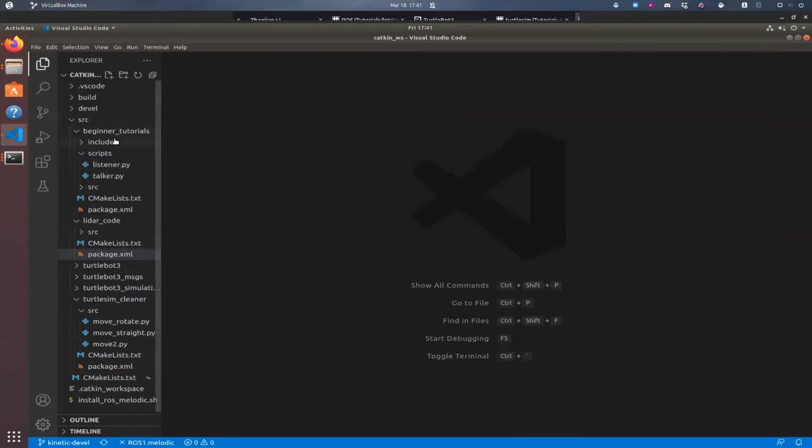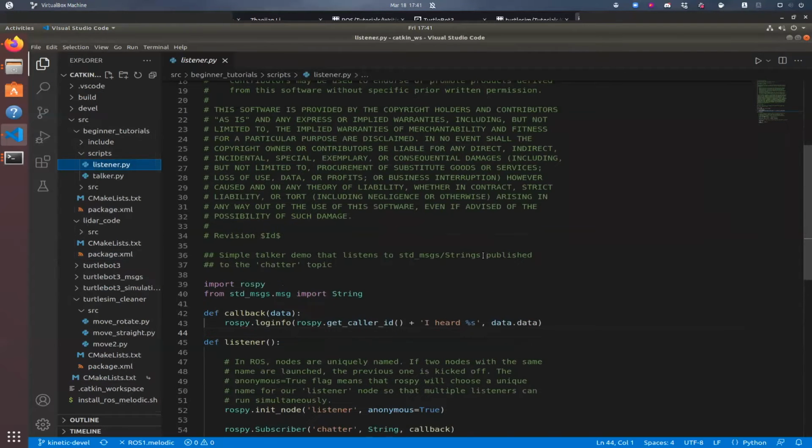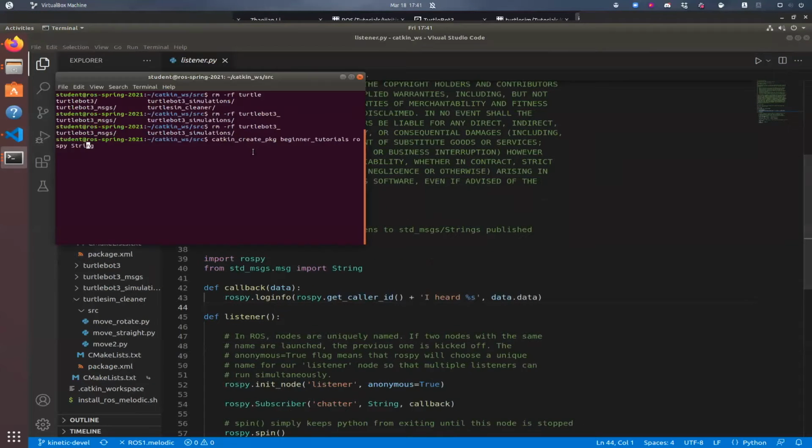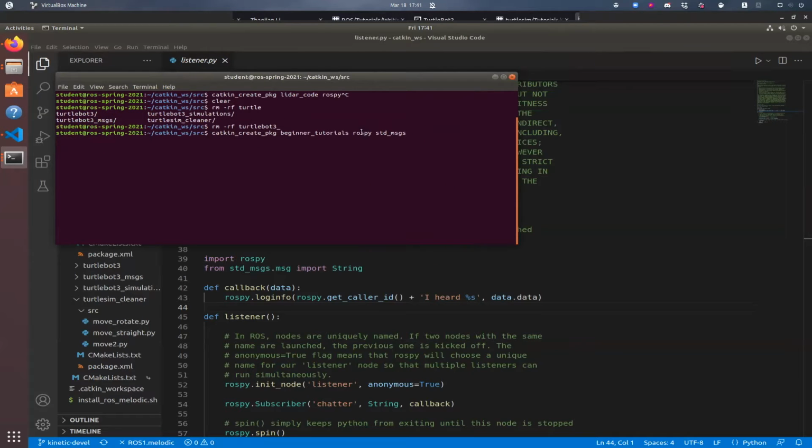Hold on. Let me make sure that the std messages actually. So just write std messages. I'll explain in a bit what this means. This is again a dependency that we are going to use for this package. So make sure you add that. Make sure you add ROS.py and std messages. These are the two dependencies that will be used for this beginners tutorial.